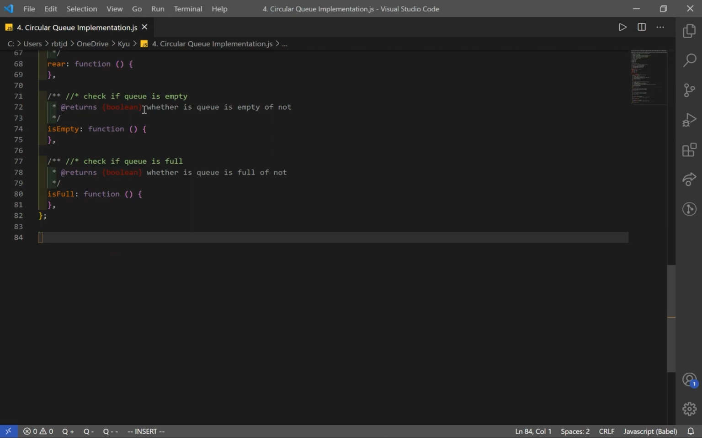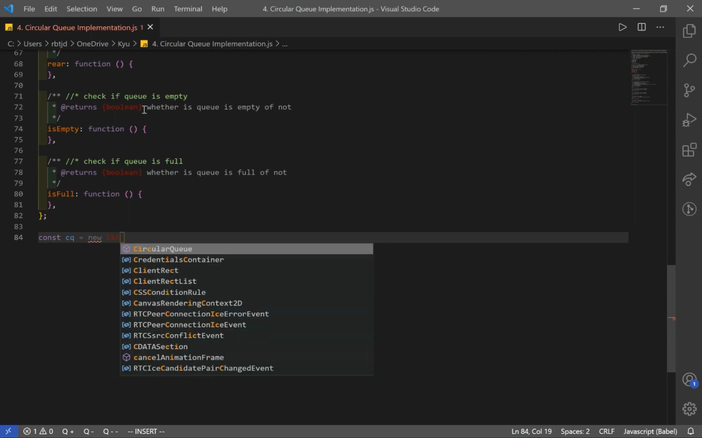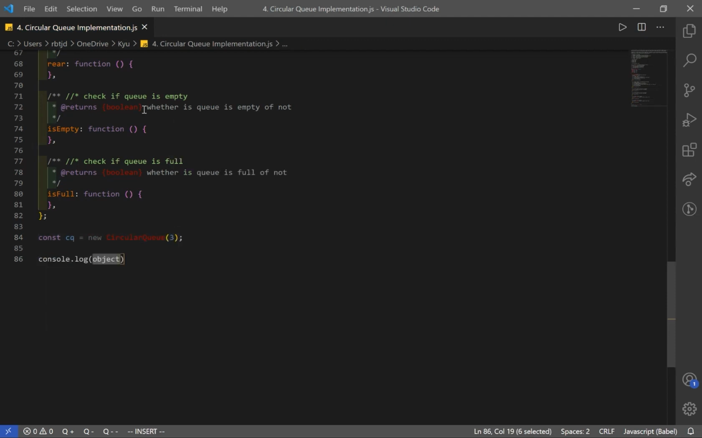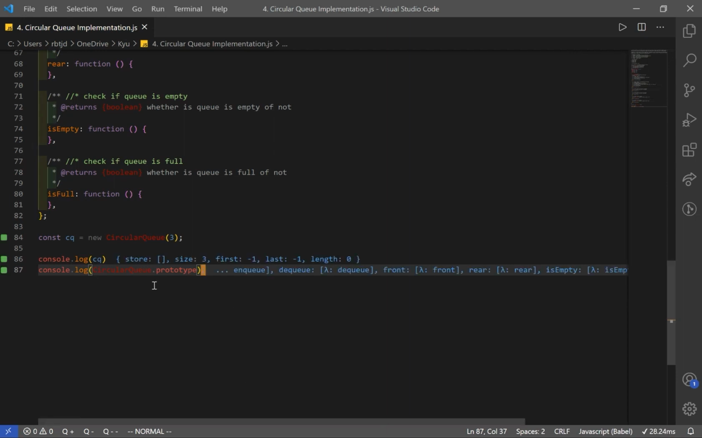Now let's instantiate a new circular queue, and we do that by const, and I'll just call it CQ for circular queue. We use the new keyword, and it's going to be circular queue, and we have to pass in a size, and let's pass in 3. And let's just console log our circular queue, and let's just console log our methods. So that's going to be circular queue.prototype. Okay. Now you can see that we have our initial state. So empty store, size is 3, first and last temporarily point to -1, and our length of the queue is 3. And here we have our methods. So enqueue, dequeue, front, rear, isEmpty, isFull is there, but we haven't obviously implemented them yet.